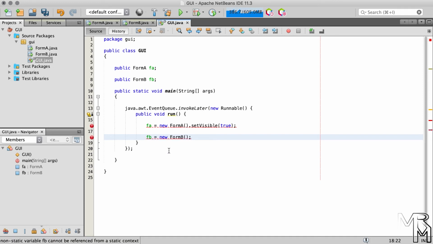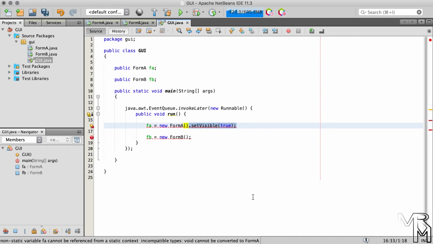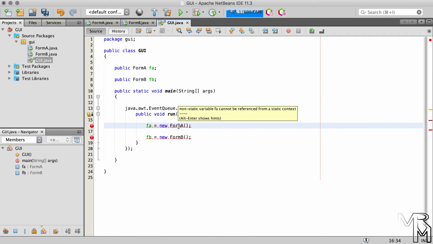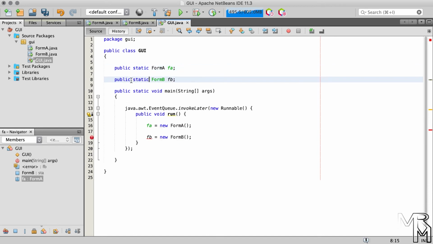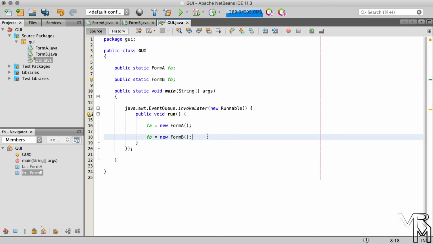Two issues here. First, we cannot call the setVisible method here because we want to store the reference to the Form A object. So for now, let's get rid of the setVisible method call. The other issue is that non-static variables cannot be referenced from a static context. It means that we cannot use non-static variables inside static methods. Since the main method is static, the FA and FB variables must be static as well if we want to use them inside the main method. No problem, let's make them static. Finally, let's make the Form A object visible by calling the setVisible method on FA, like this.